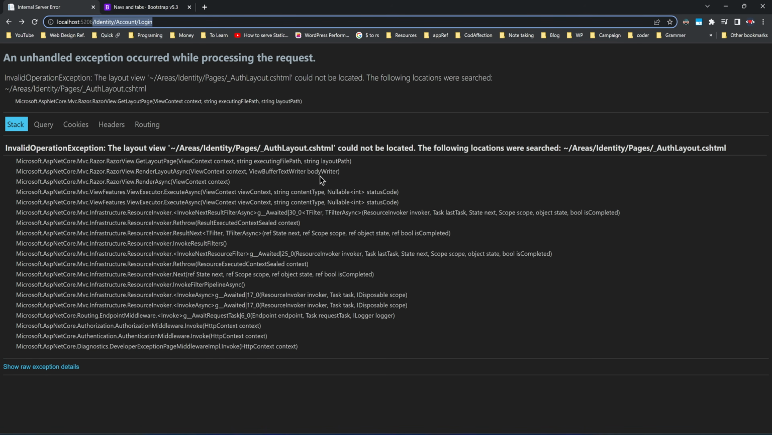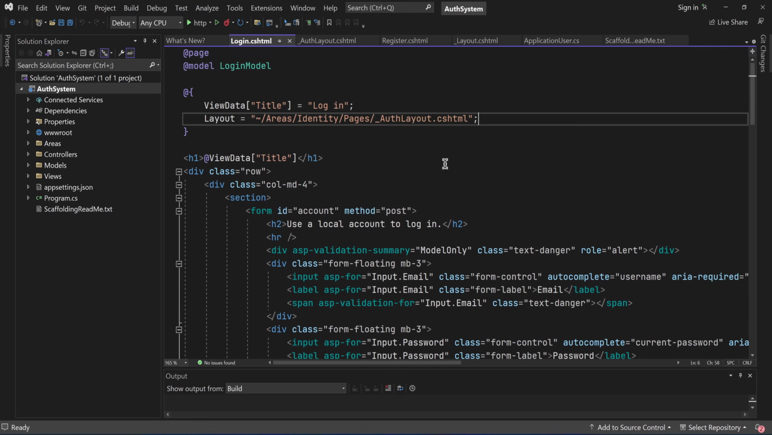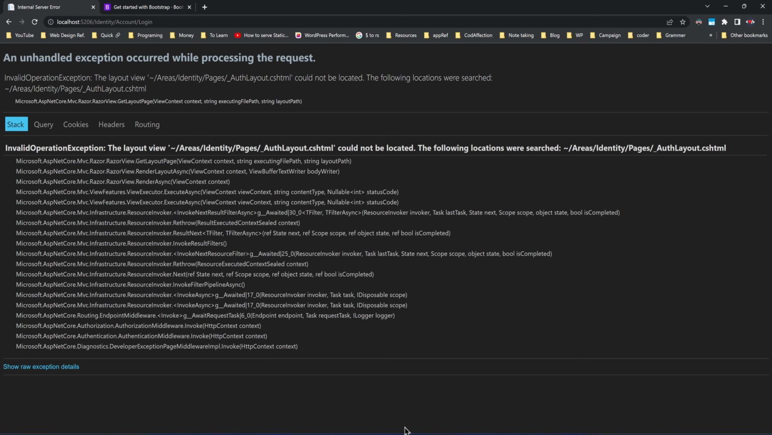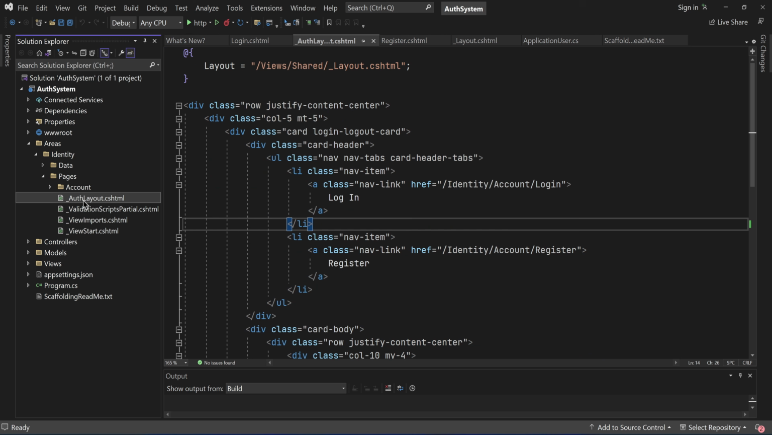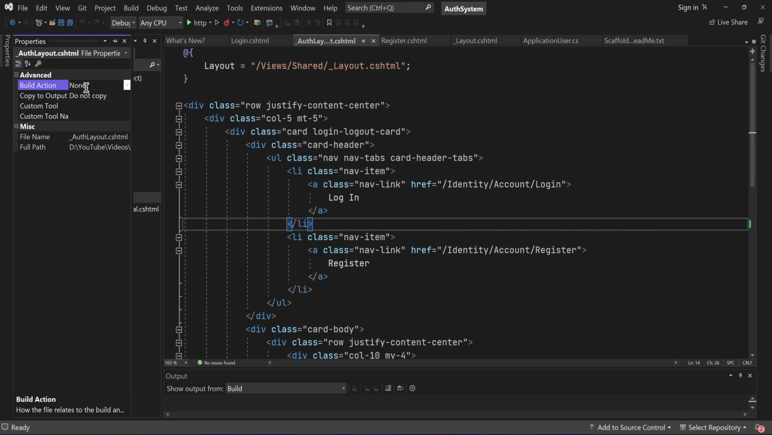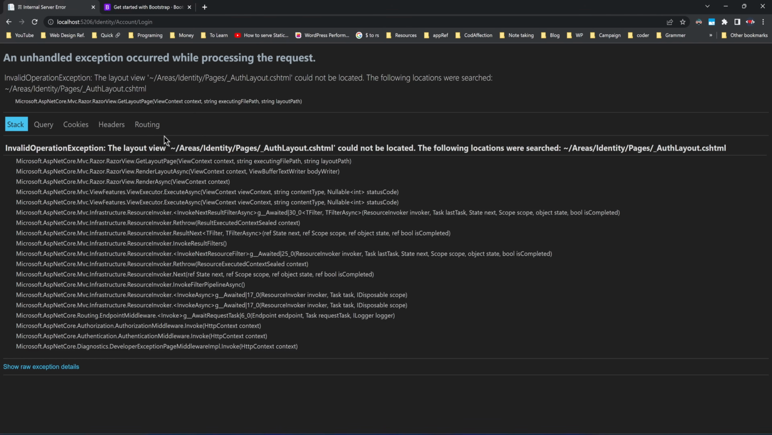Looks like we have an error. The layout view could not be located. The following locations were searched. After a thorough inspection, I didn't find any typo inside the given path here. If you face the same problem even after providing the correct relative URL for the layout page, you could do this. Right click on this layout page, then go to properties. Then inside this build action dropdown, select content. Okay, now let's close this properties. Build this project again, back to the app.